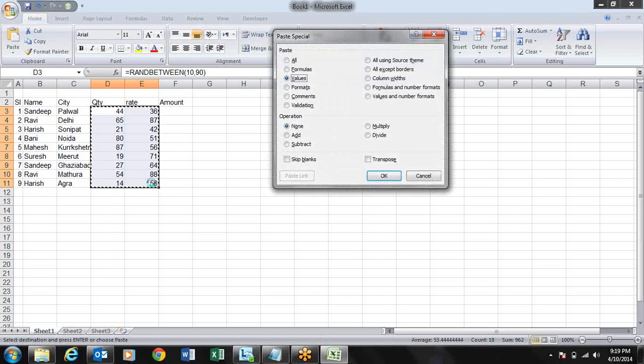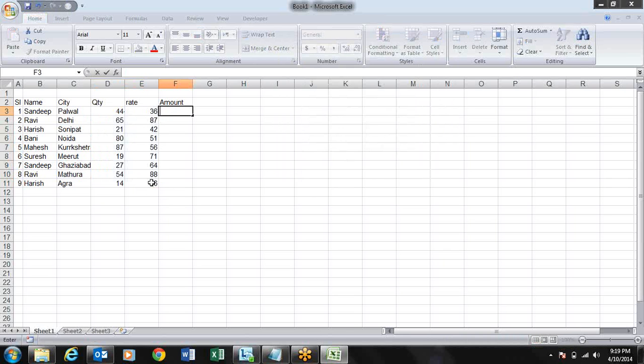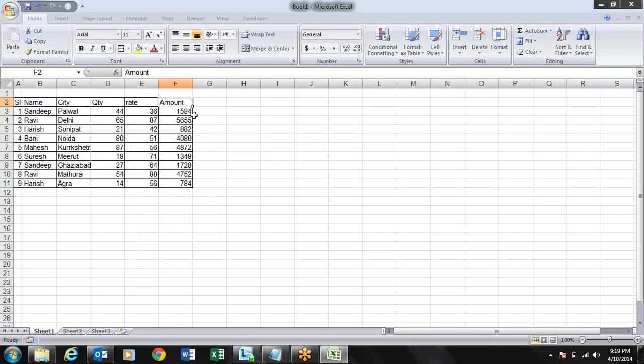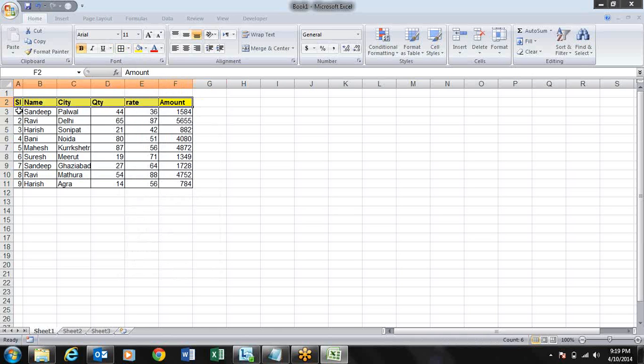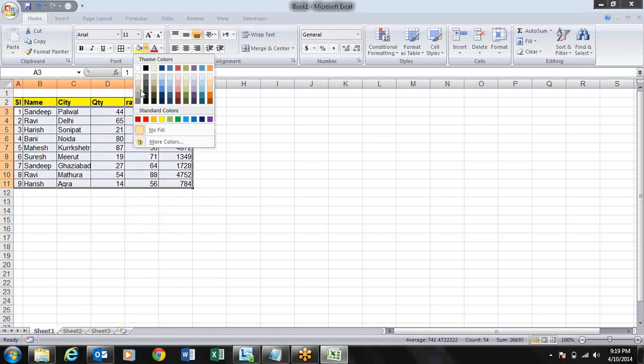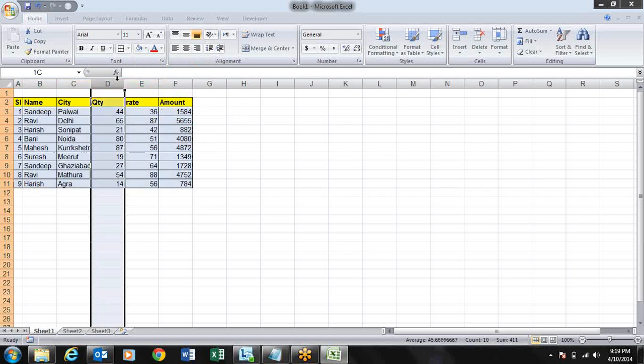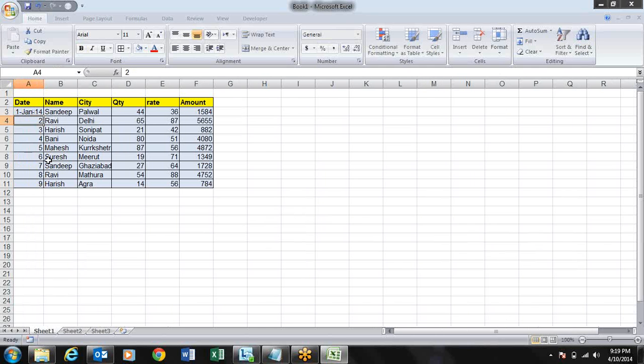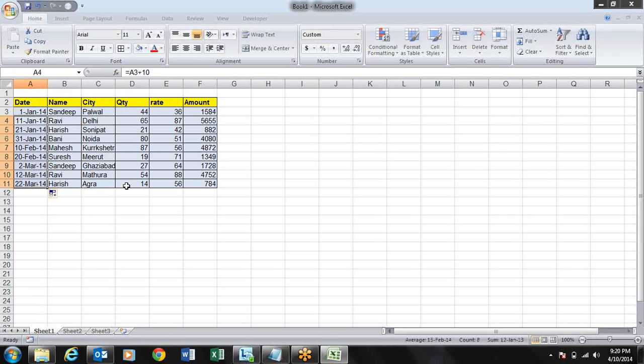Random values, I use this formula RANDBETWEEN, and one more formula. So this is the data. Here I put some formatting. And also one thing, instead of serial number, I'll use date. Yes, I have created some data.